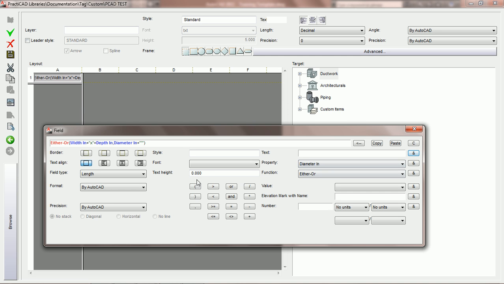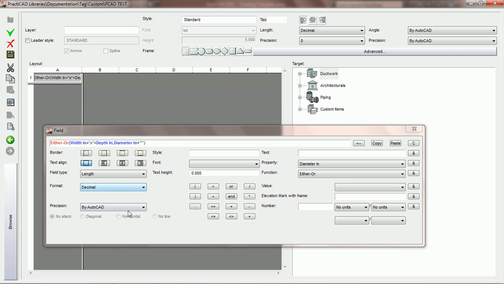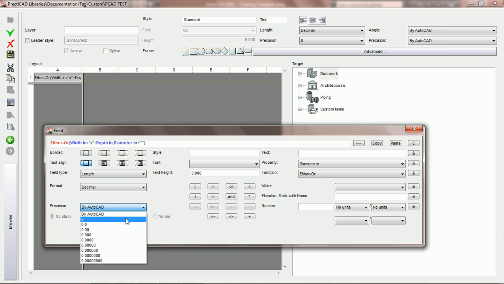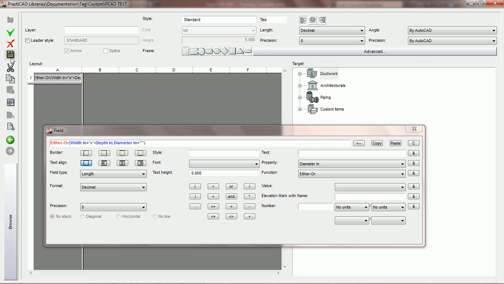So what we're going to see here is either the width in by the depth in, comma, or the diameter in plus the inches symbol. So it's either or. And this expression stops here. It can only be used for either one thing or the other. Now what we're going to do is we're just going to choose the format decimal and we're going to choose the precision 0. And we're going to save this tag and we're going to exit out.